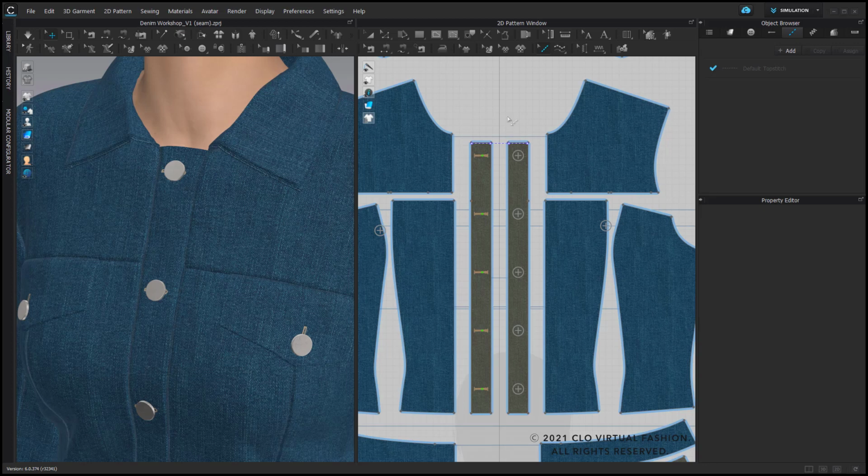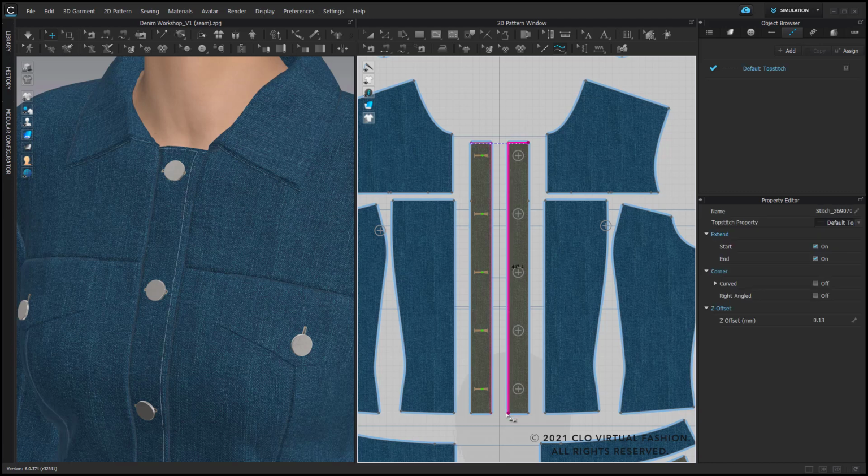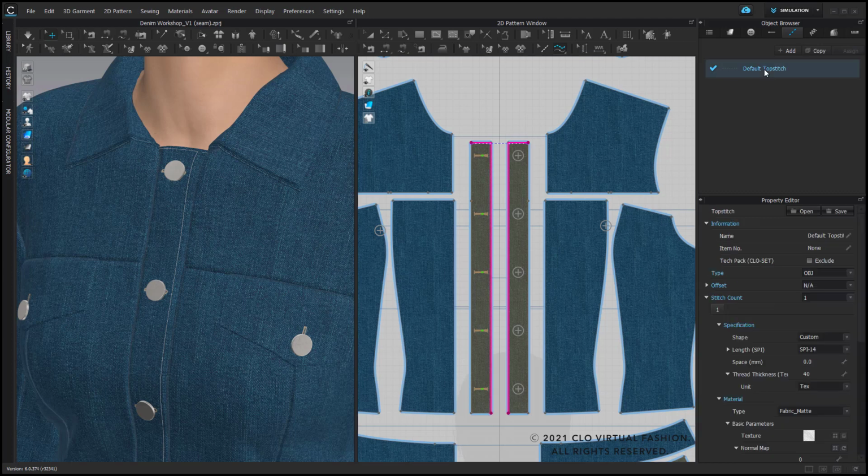Top stitching is very important for denim garments. There are some tricks you can use to add a much more realistic look to it. Let's start with creating a simple top stitch for the edge and adjusting its properties. I will rename it to Denim 1 needle 3 mm. First of all, the type should be OBG, because this top stitch has 3D geometry. If your computer is slow, you can temporarily use texture because it's just a picture and requires less calculation, but before rendering, change it to OBG.